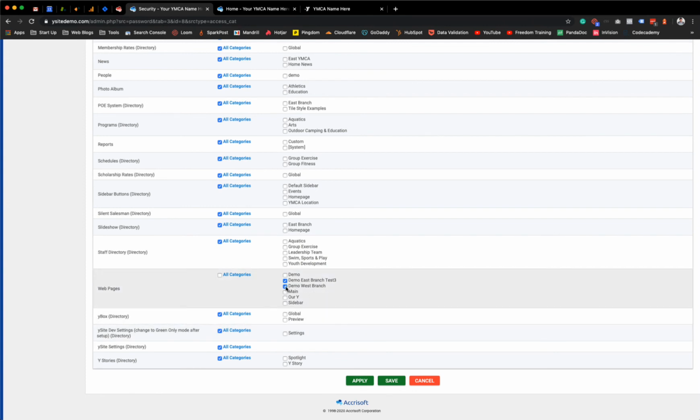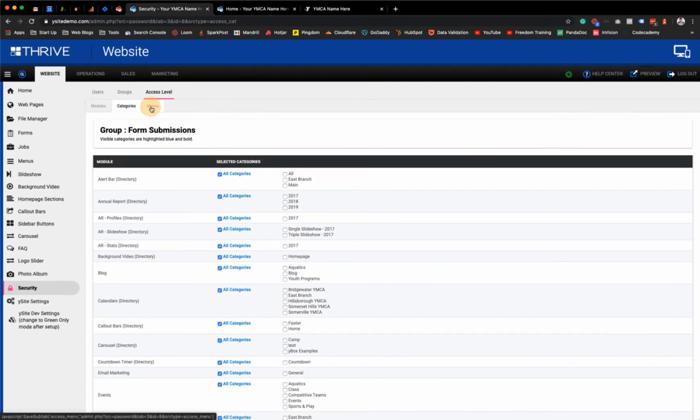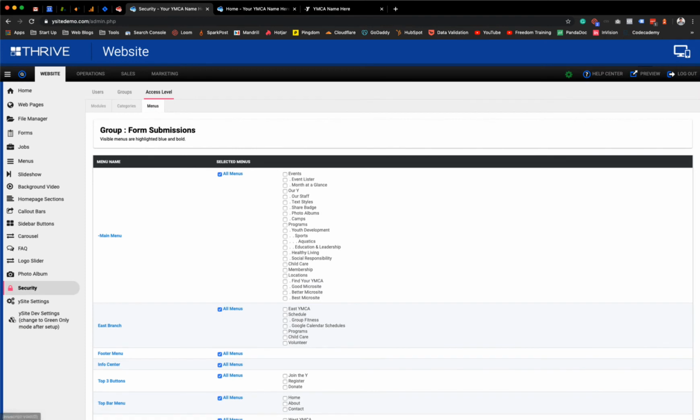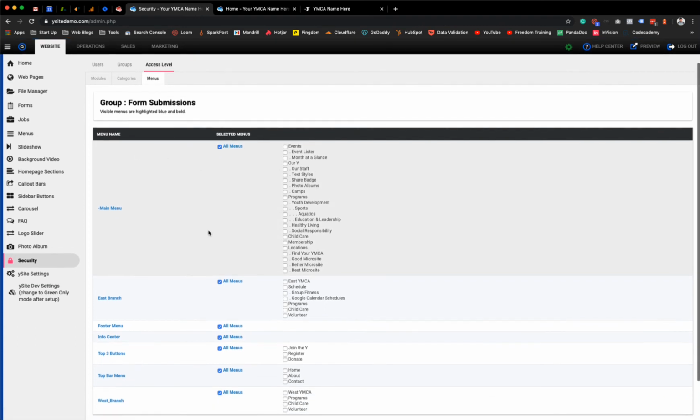Well, so that's that for the category section, and now there is also a menus section. So menus is a pretty big portion of the website, right? This is going to be how people navigate. So this is going to be something that you would see inside the menus training video. This is going to be covering the menus module and how that works. But this really is just saying, okay, what do they have access to within this module?